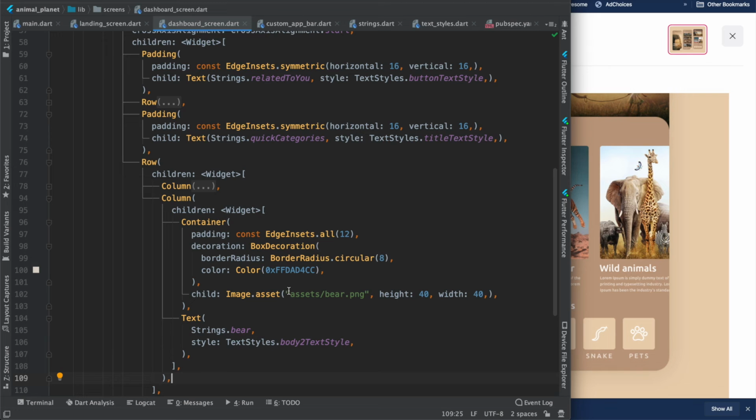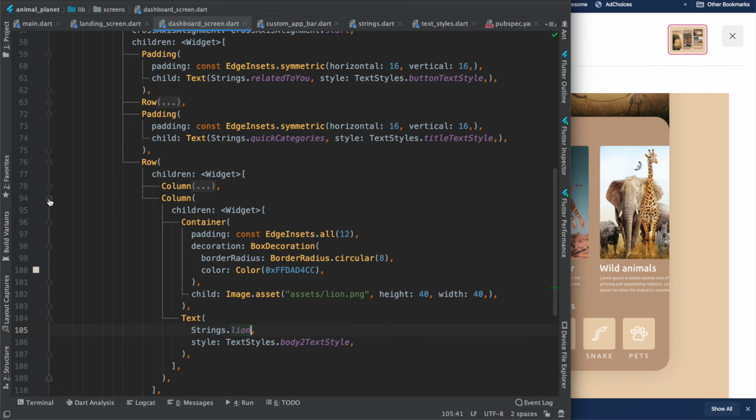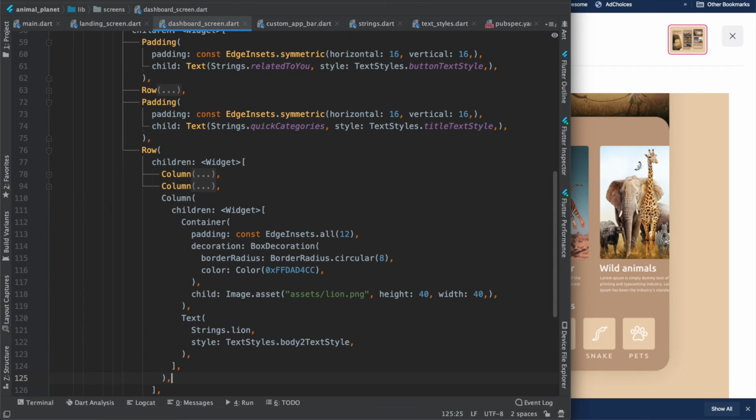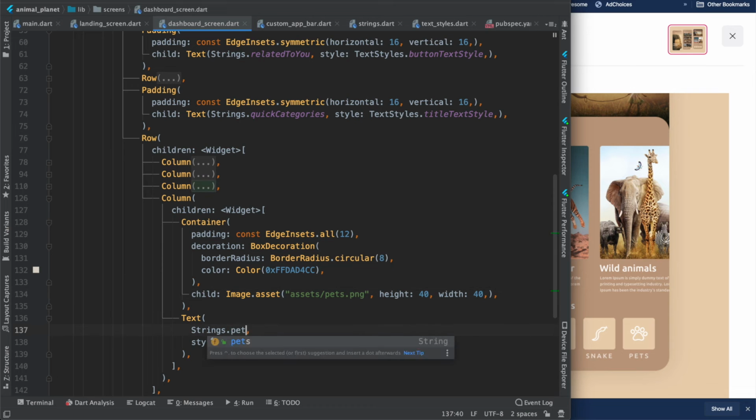Okay, the second one will have lion, this will have lion. Then the third one will be reptiles, this will be reptiles, and the fourth one will be pets, and this will be pets. So let's see the output now.